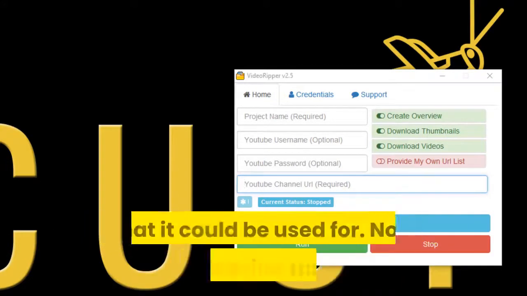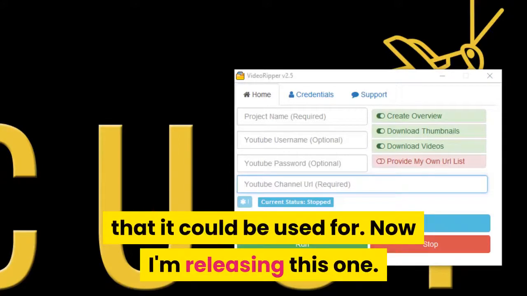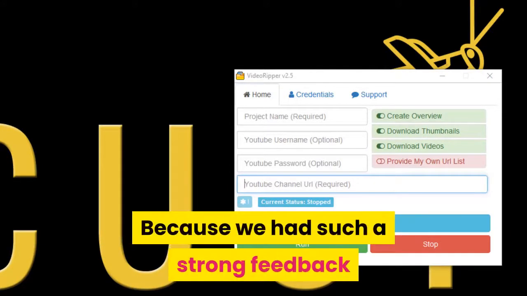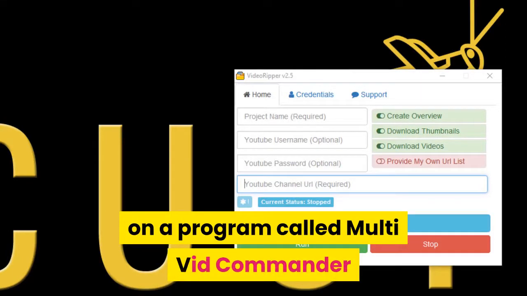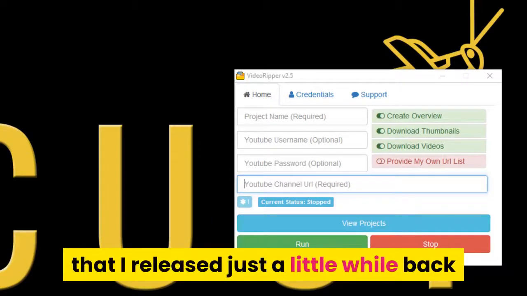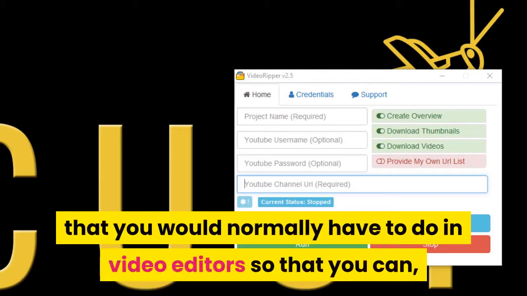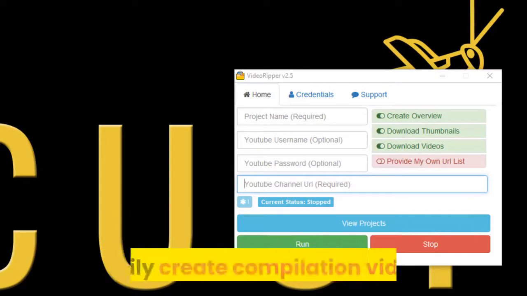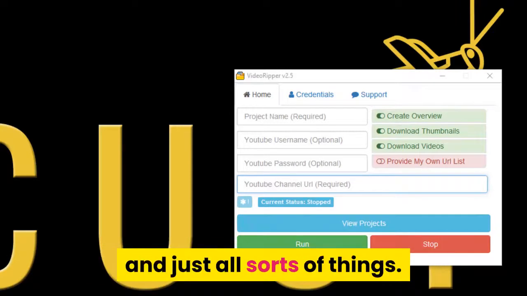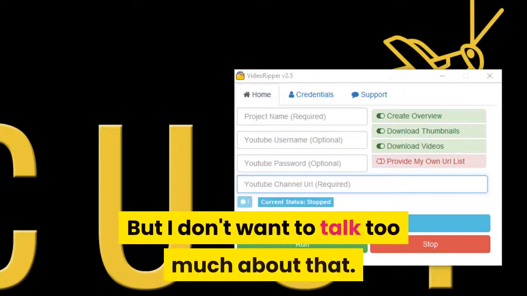Now, I'm releasing this one because we had such strong feedback on a program called Multivid Commander that I released just a little while back. It does a massive amount of work that you would normally have to do in video editors, so that you can easily create compilation videos, just all sorts of things. But I don't want to talk too much about that.